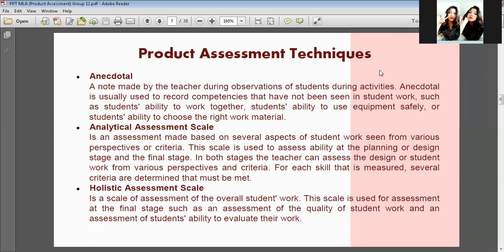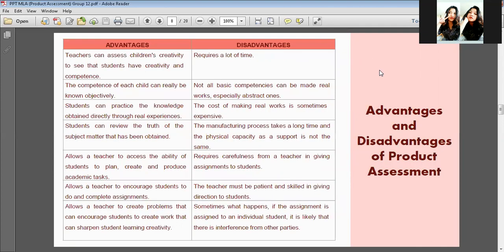And the third is holistic assessment scale. It's a scale of assessment of the overall student's work. This scale is used for assessment at the final stage, such as an assessment of the quality of student work and an assessment of students' ability to evaluate their work. Next.